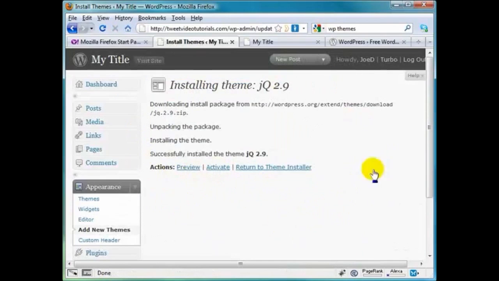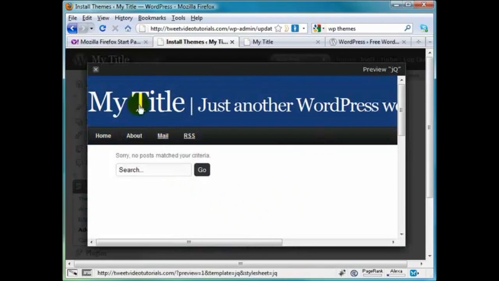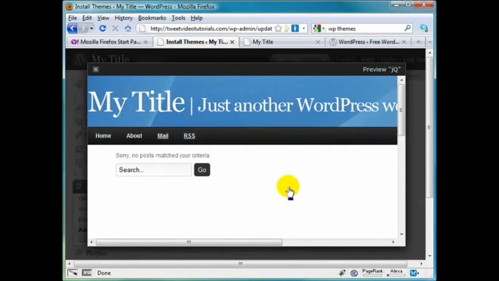Now that it's on our computer, it's on our WordPress blog, but we don't have it actually activated. So let's go ahead, and if we click on preview, it will preview based on what we have in our blog already. So if your blog is very seasoned, it's got several hundred posts in there, a lot of images and cool stuff, and your nav bar and everything, then in the preview mode, it will show your blog as it is, only with this particular theme.